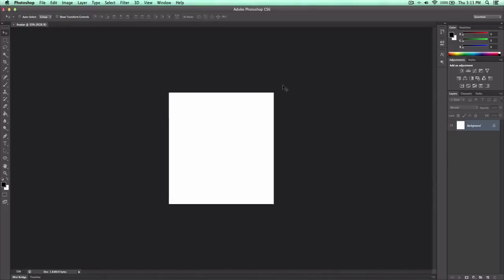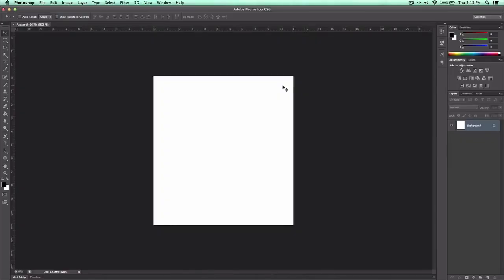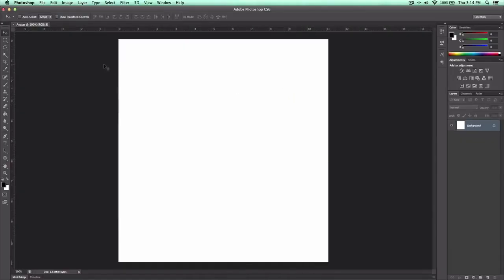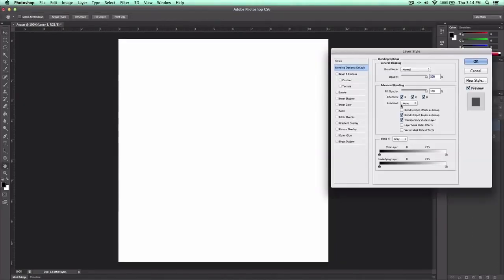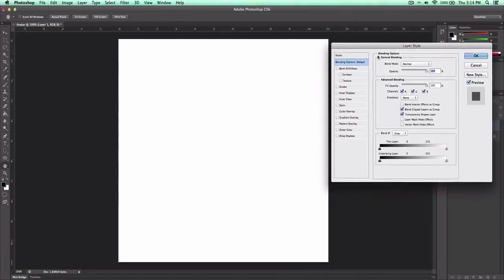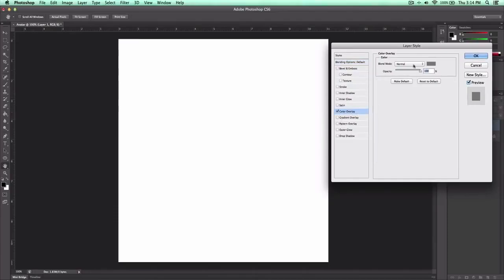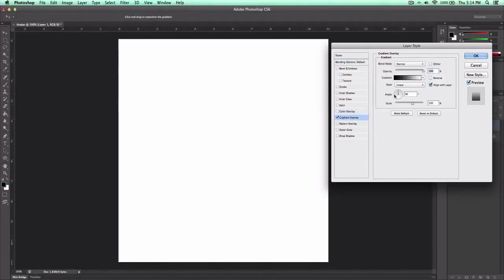So I'm going to go ahead and enable my rulers here by pressing Command R or Control R if you're on Windows. And we're going to add a gradient to this, because who doesn't like gradients? Gradients add a beautiful effect to your avatar. So I'm going to create a new layer for this, layer 1. I'm going to double click this to open up our layer style window. Go to gradient overlay.